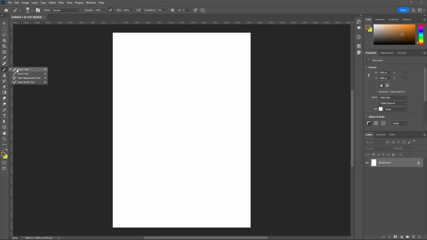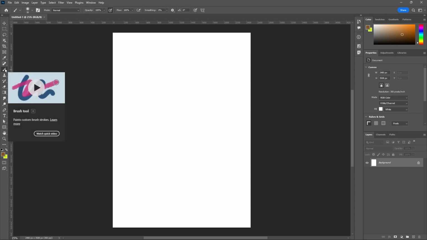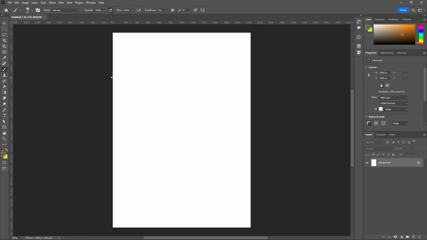So suppose we are on brush tool. How to get the other tools? By pressing Shift and B, the other tools with the same name, other tools in the same group also show, right? So don't forget, for tools in the same category, always use Shift with the shortcut key. Okay. First, let us check the brush tool, the B.